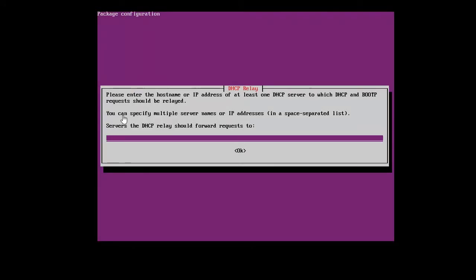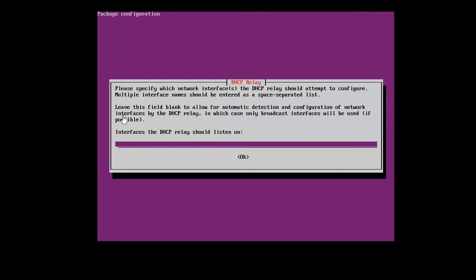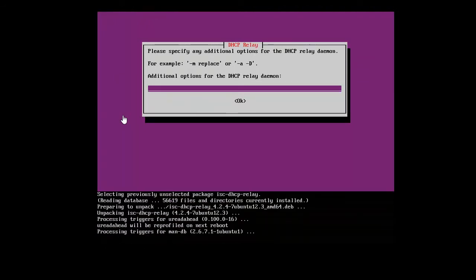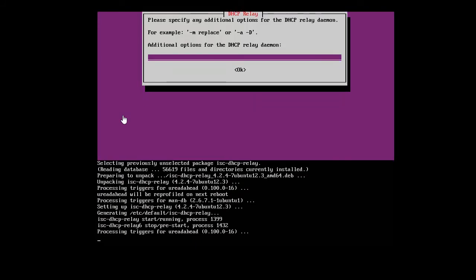The first thing he asks is on what server the DHCP relay agent is. The DHCP server from the other network. I hope you remembered the IP address. Mine was this. Second thing he asked is on what interface the relay agent server has to listen on, and that is this one for me. This is the extra options, but we don't have extra options, so this is done. Now he will configure and install the rest of the program.